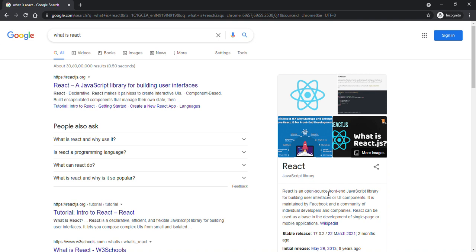It allows you to design your web app, website, and similar stuff for building a user interface or UI components. So yes, what we do in front-end development is develop a user interface and UI components. It is maintained by Facebook and a community of individual developers and companies. React was actually given to the market, to developers like you and me, by Facebook.